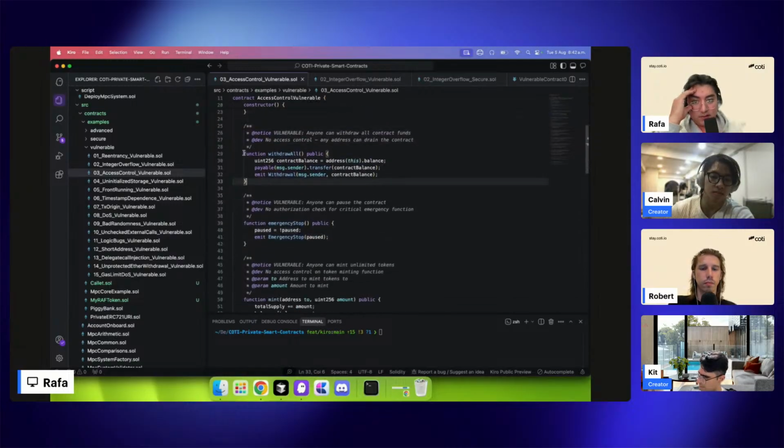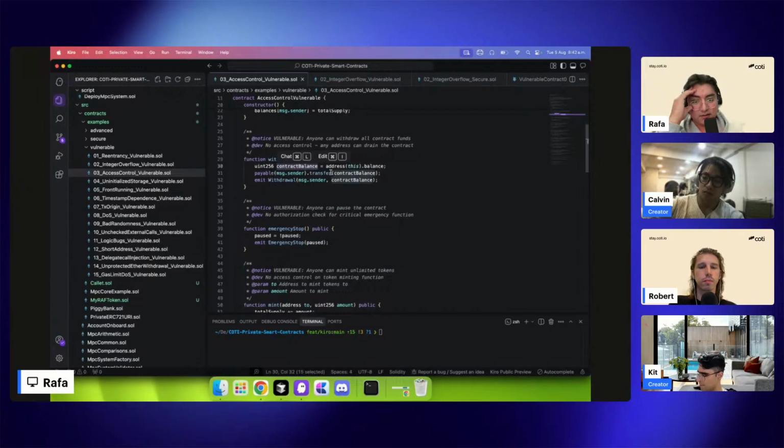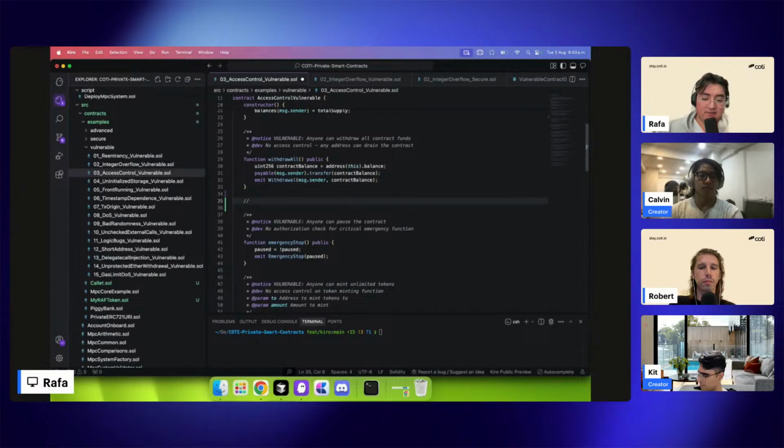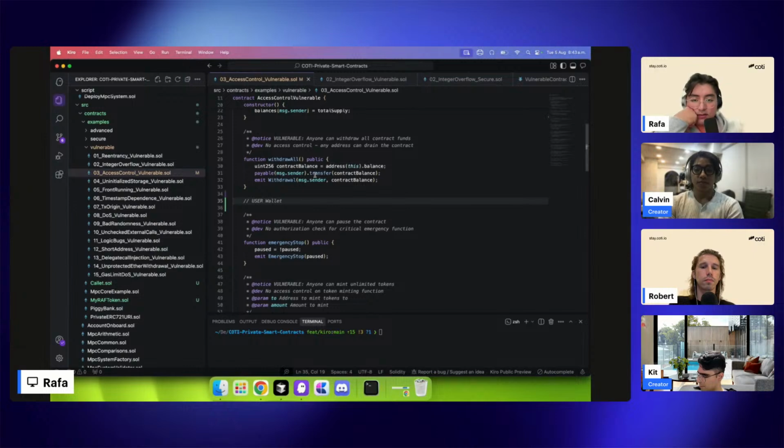Okay, let's go with this function. This function lets you withdraw all the funds to a specific address. That means the contract balance of this smart contract is defined as the contract balance, and you send it to the caller of this function. Remember, message sender means the user wallet. So the user wallet will receive all the funds from this contract without any filter. And that's it.